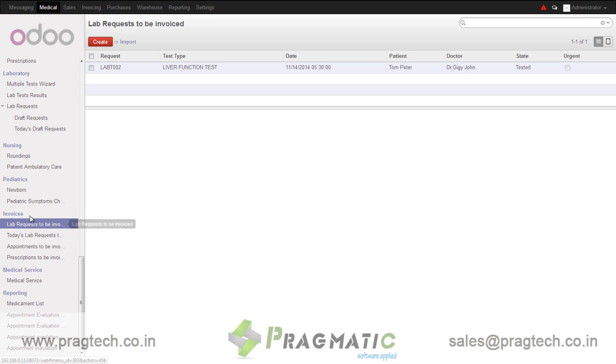Then the next feature is Invoices. Under this feature, different lab tests, appointments and patient prescriptions can be invoiced from the button Create.